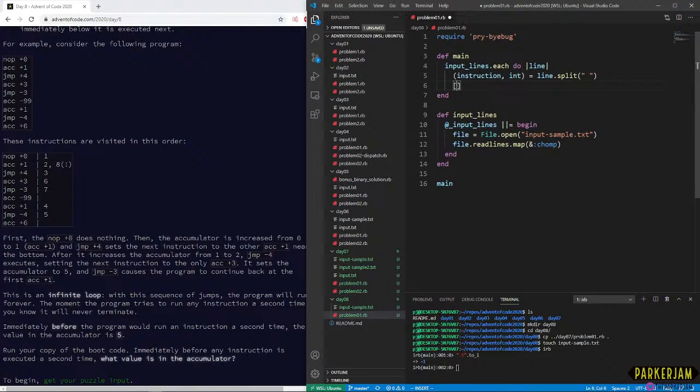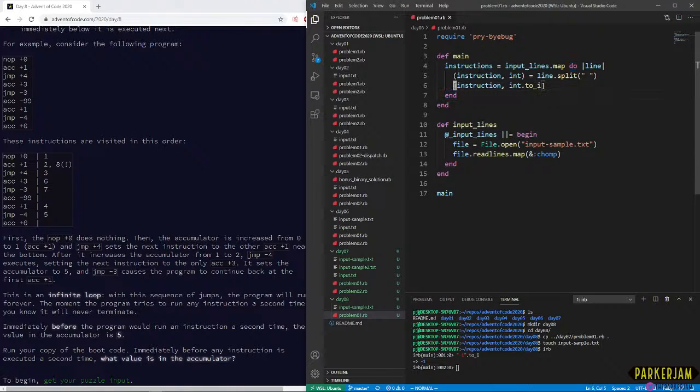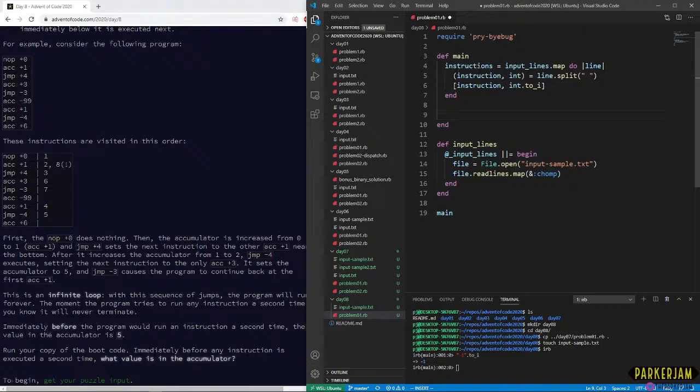Because we're actually going to want to iterate through this. We're not just going to do, let's actually make this a map. So we're casting that to integer. So now we have our instructions.